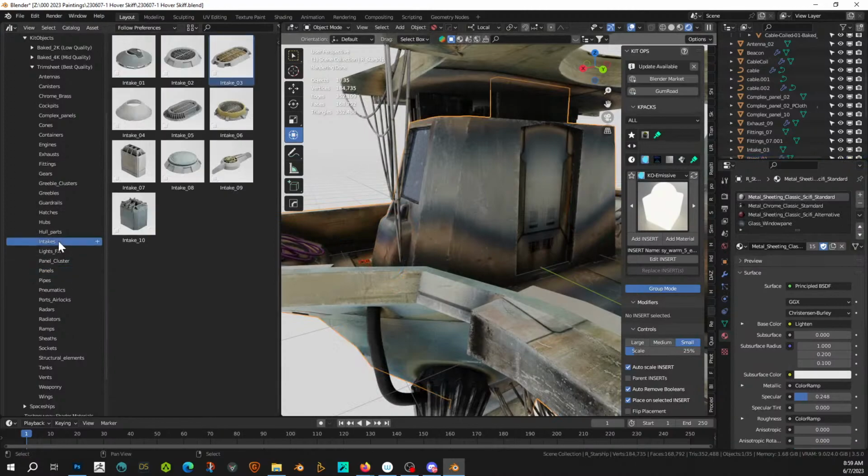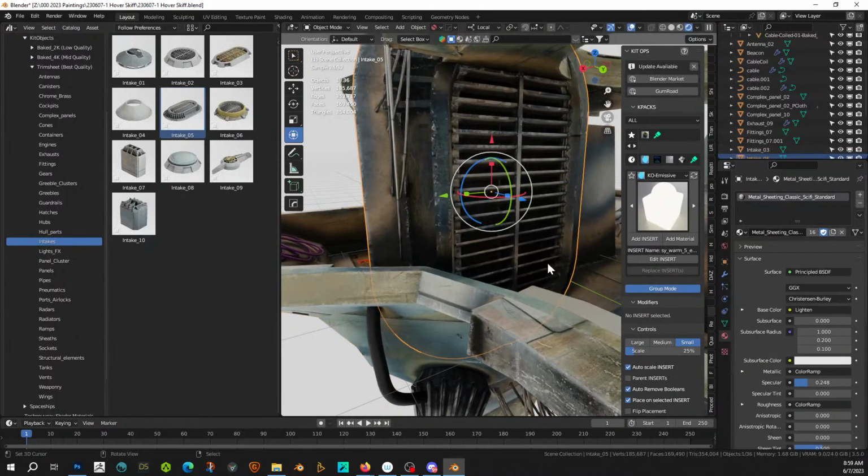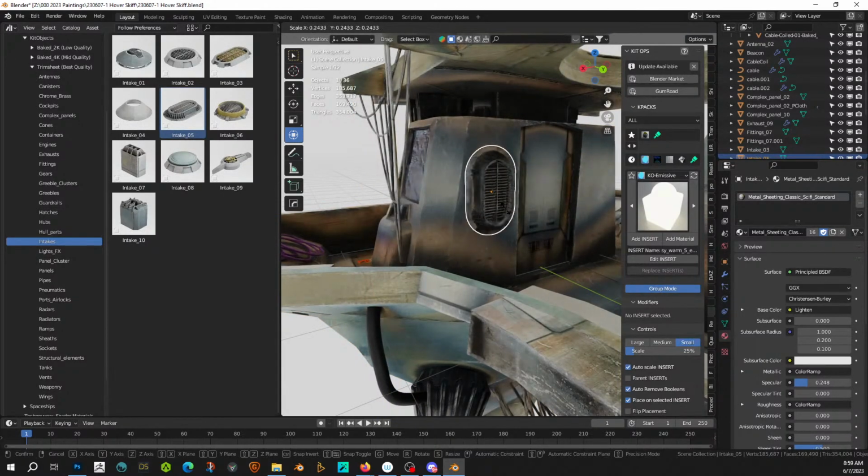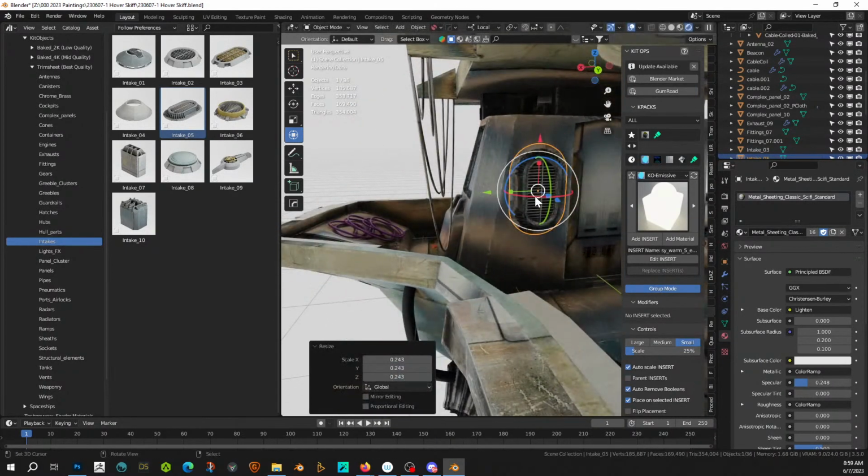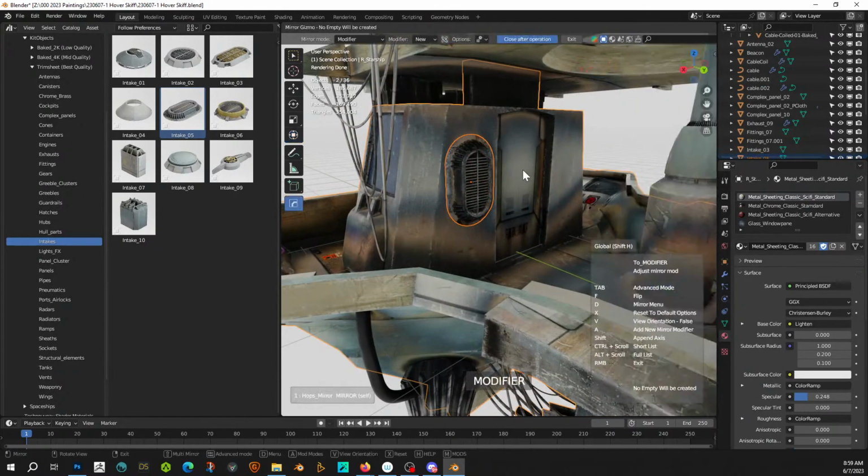Intakes. Yeah, let's put another intake here. Sure. And mirror it. I actually like it. It's right there.